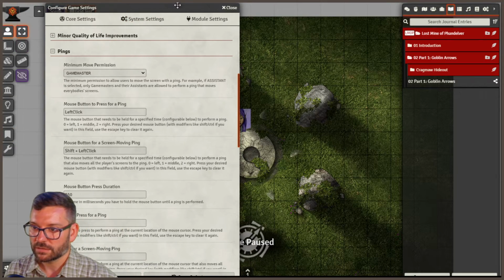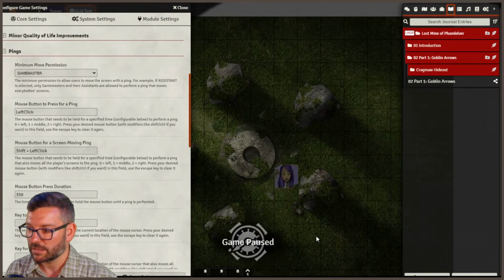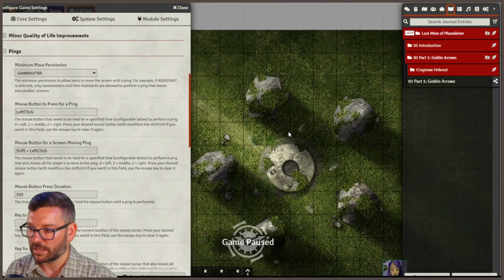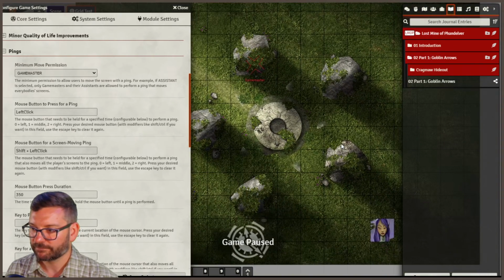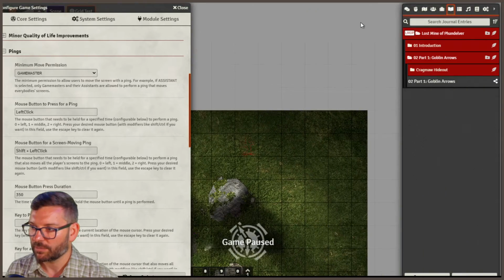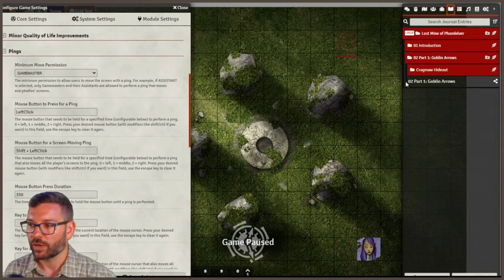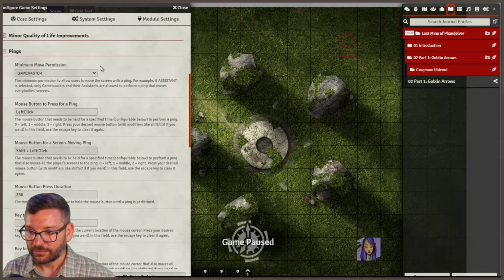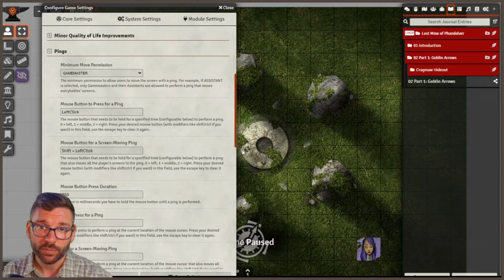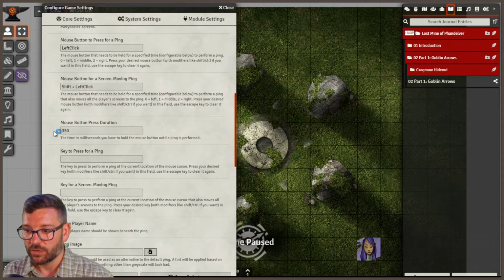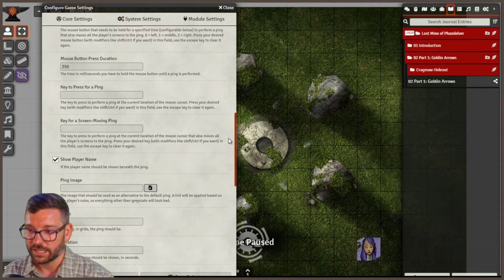Maybe you've got a player and they're way down here and they're looking at some, and they say, oh, I see something over here. They can shift left click and it will take you to that spot. So if you're a player and you click up here, it's going to move the map to where you want it. I don't like that, which is why I am now moving it to Game Master. I want to be the only one that does it. If you didn't tell your players about shift left click to do it, they probably wouldn't know, but that's what that does. You can determine in milliseconds how long you have to press.